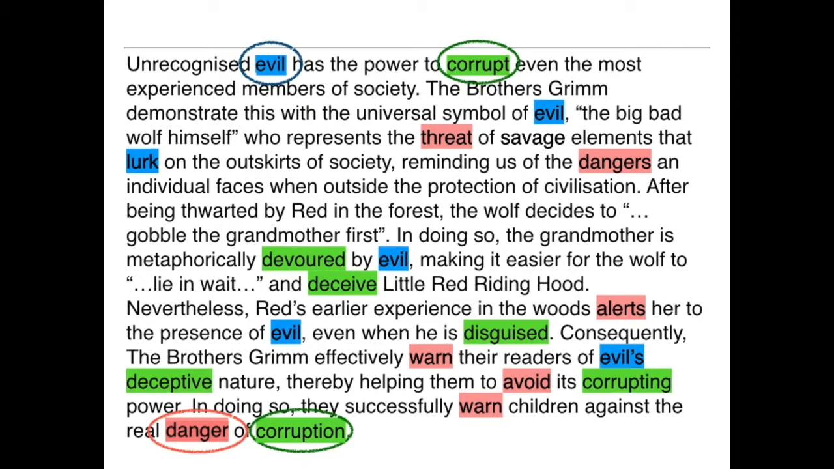So if you look closely at a well-structured essay, you'll see that certain keywords tie all of the ideas together, making it easy for the reader to follow. In the example that's on the screen, you'll see that you've got evil showing up a number of times throughout the paragraph. Likewise, you've got all of the words related to corruption in green showing up throughout the paragraph, and all of the words in red showing up throughout the paragraph that are related to danger.